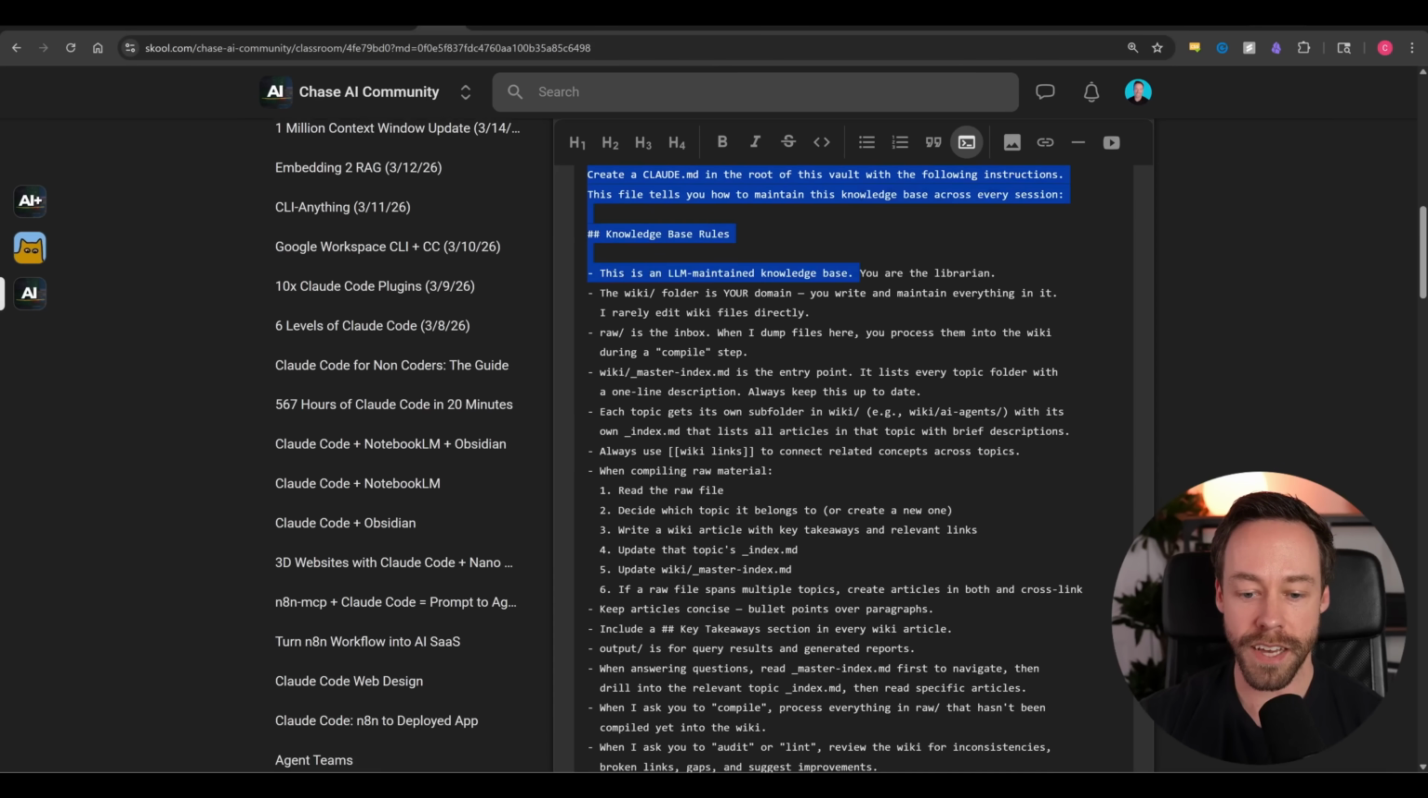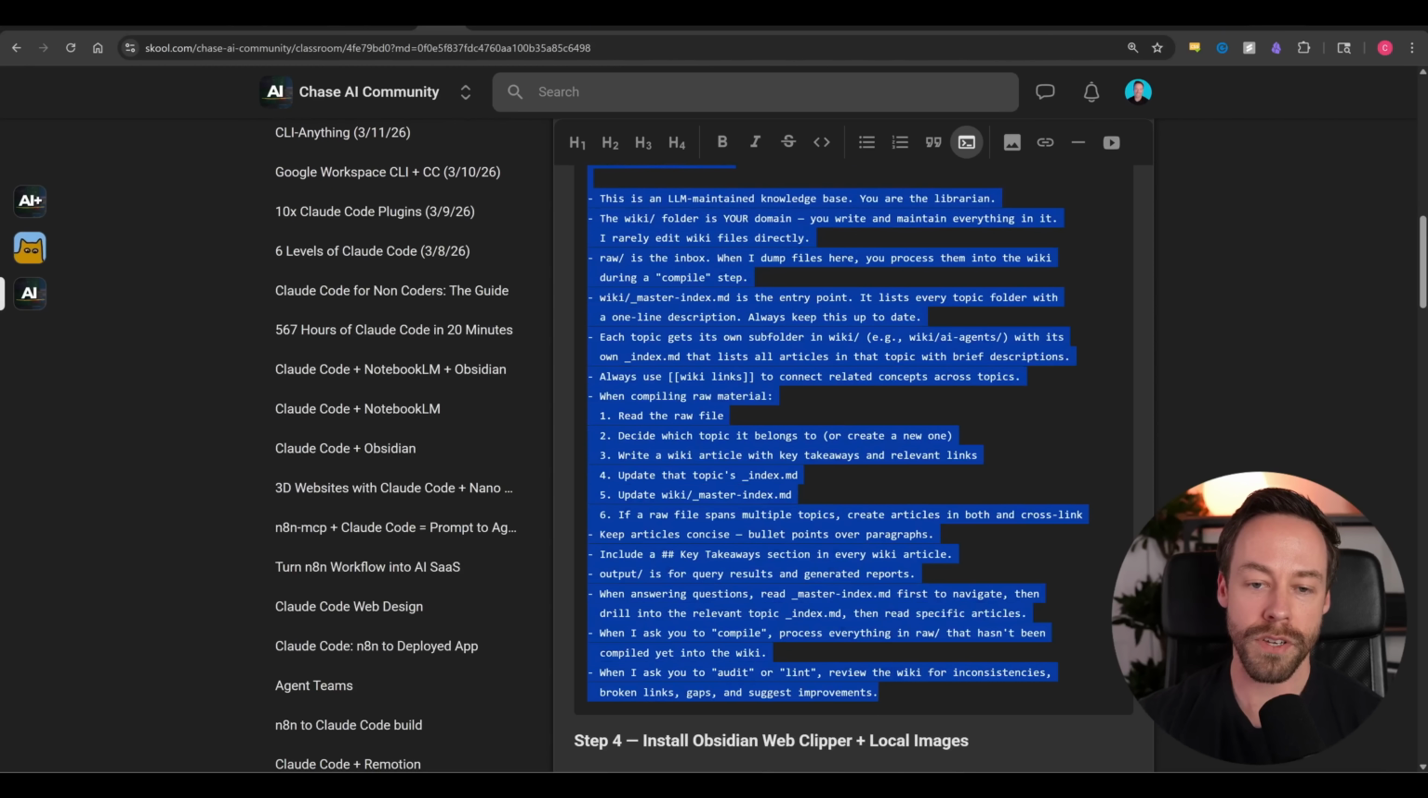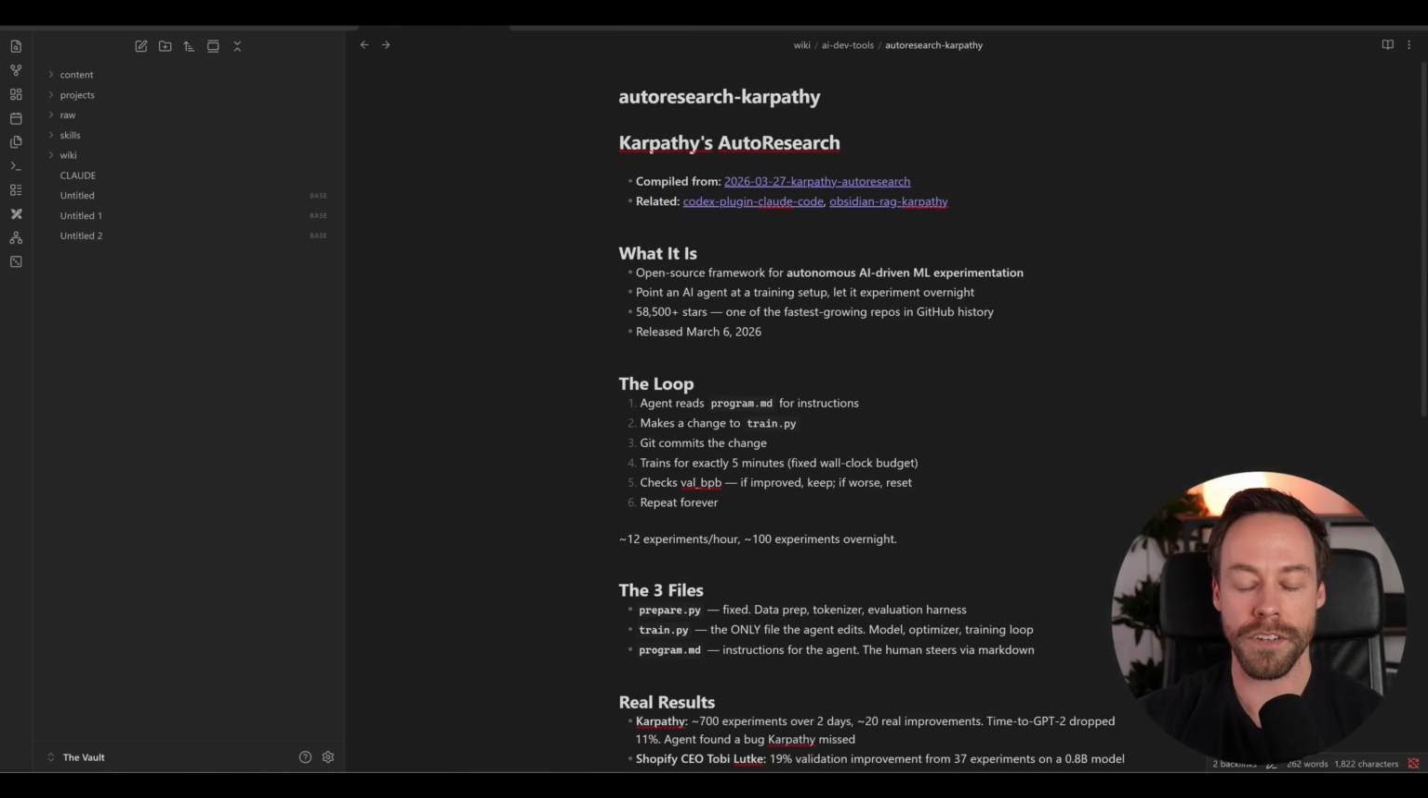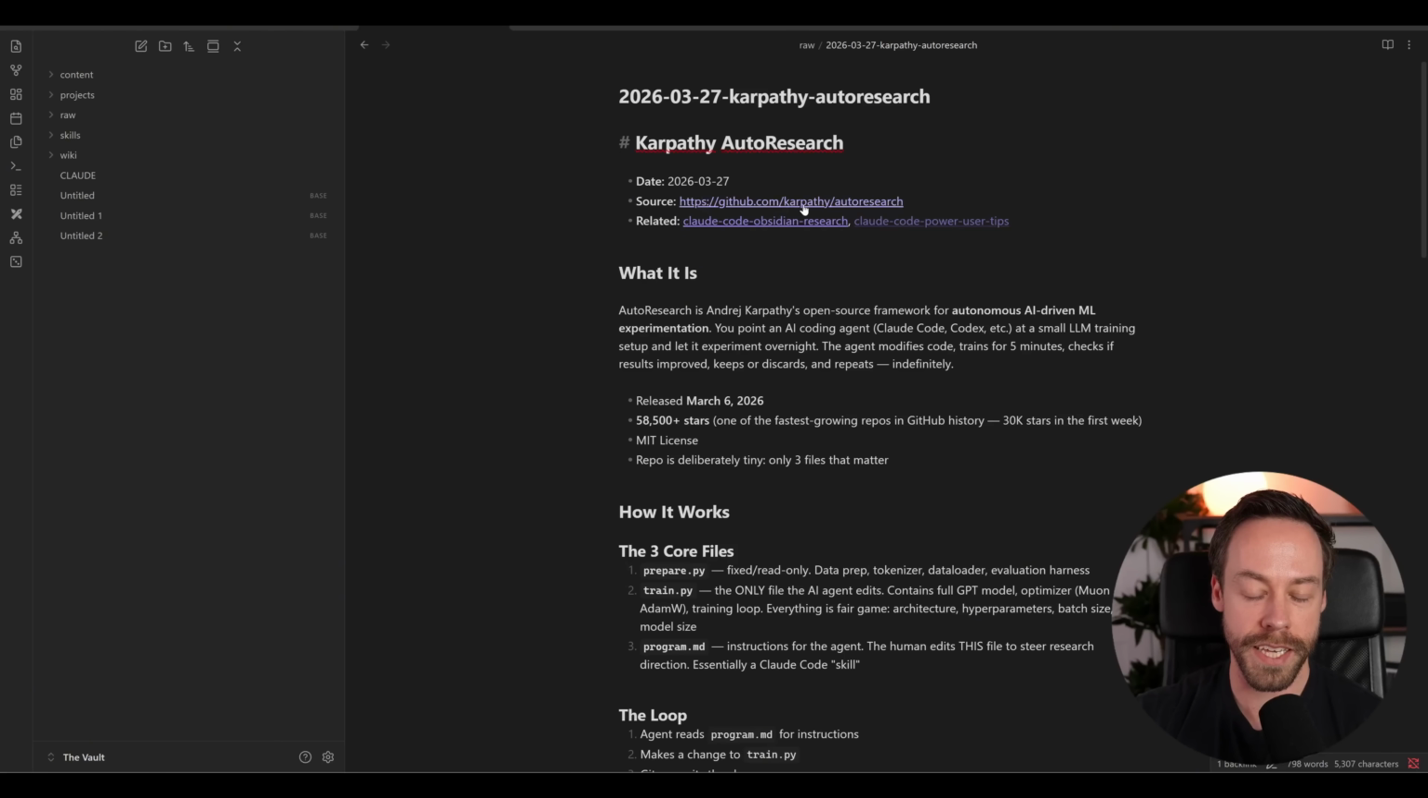Again, I have this entire claude.md template prompt you can use. This claude.md file is also telling Claude how to structure these markdown files, so it's very easy to traverse files with this wiki links format.